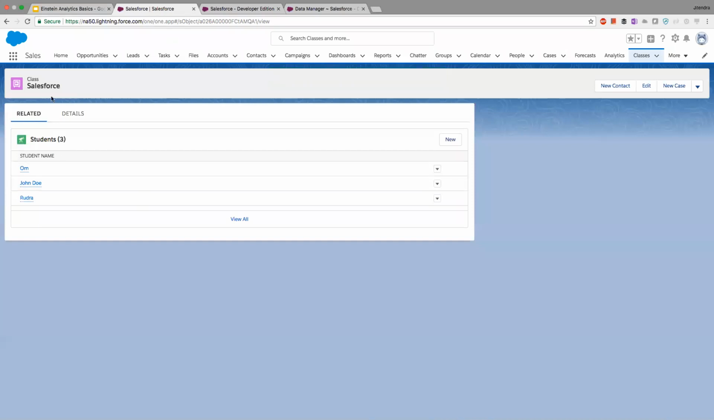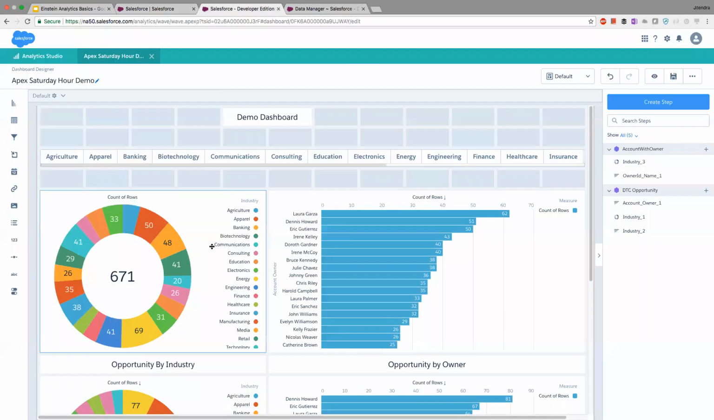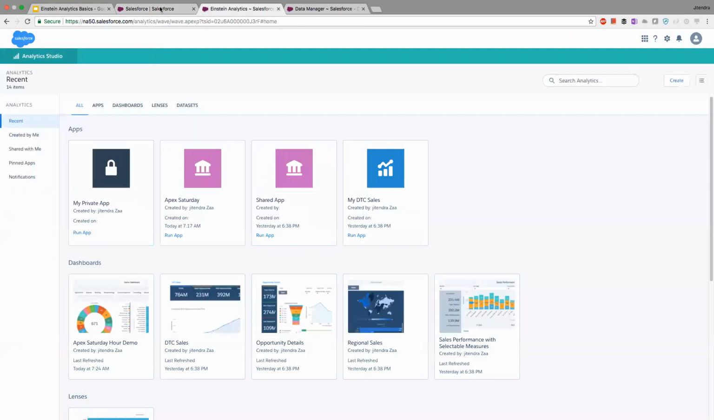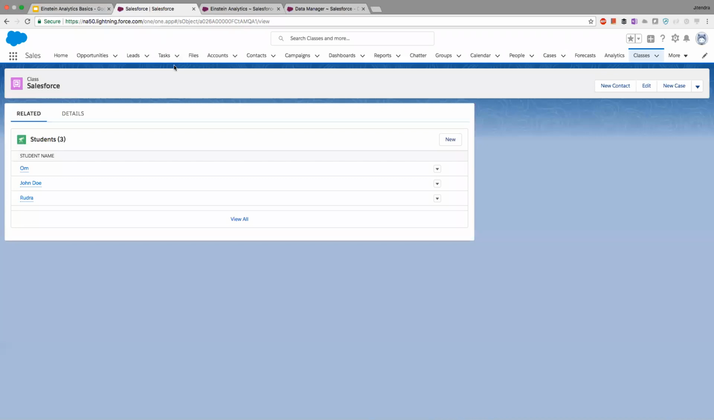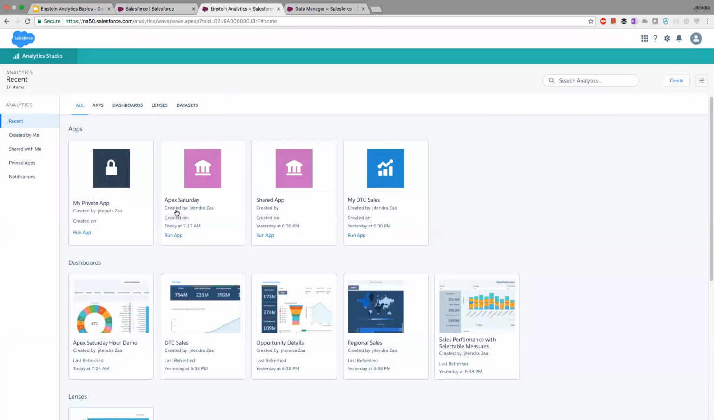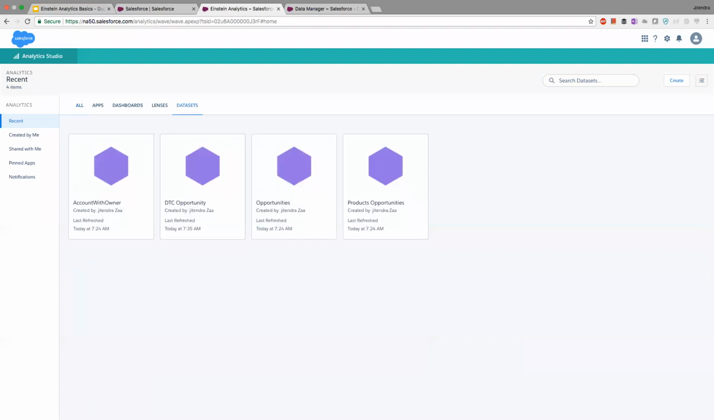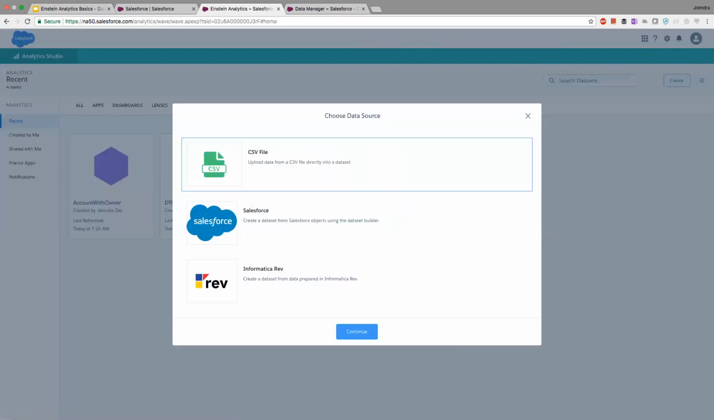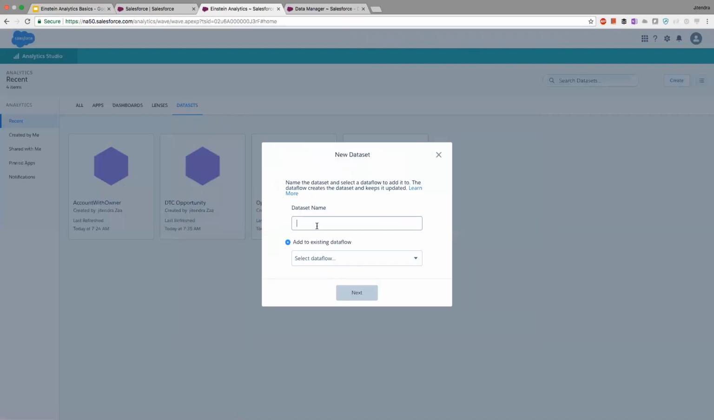Now let's try to create a data set for this. So if someone asks, can we create a data set for the custom object? Certainly we can. So I'm going to create one data set now. Let's create a data set. And I will create a data set from Salesforce again. And I will say dataset name as class with students. I will say old because this is going to be old.